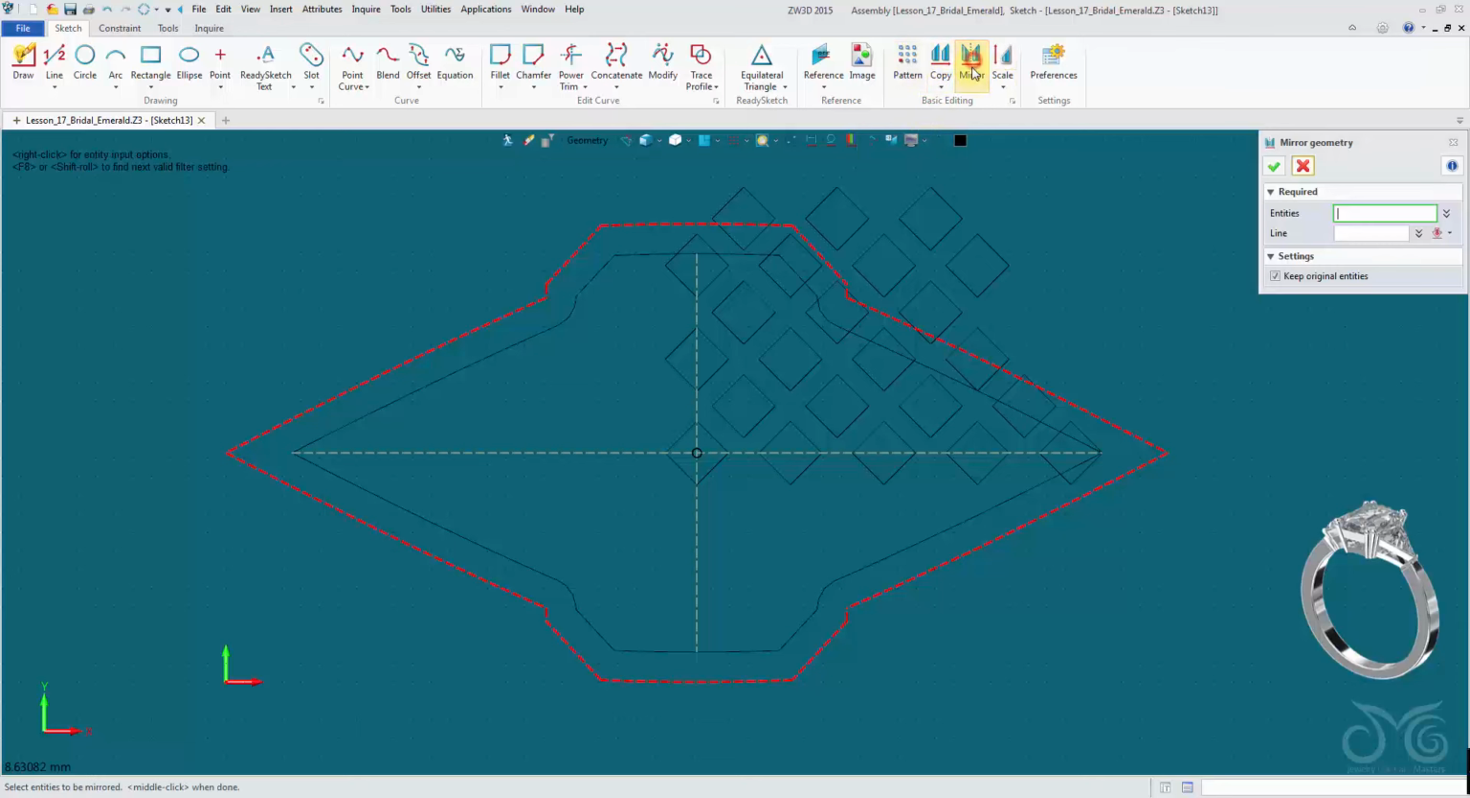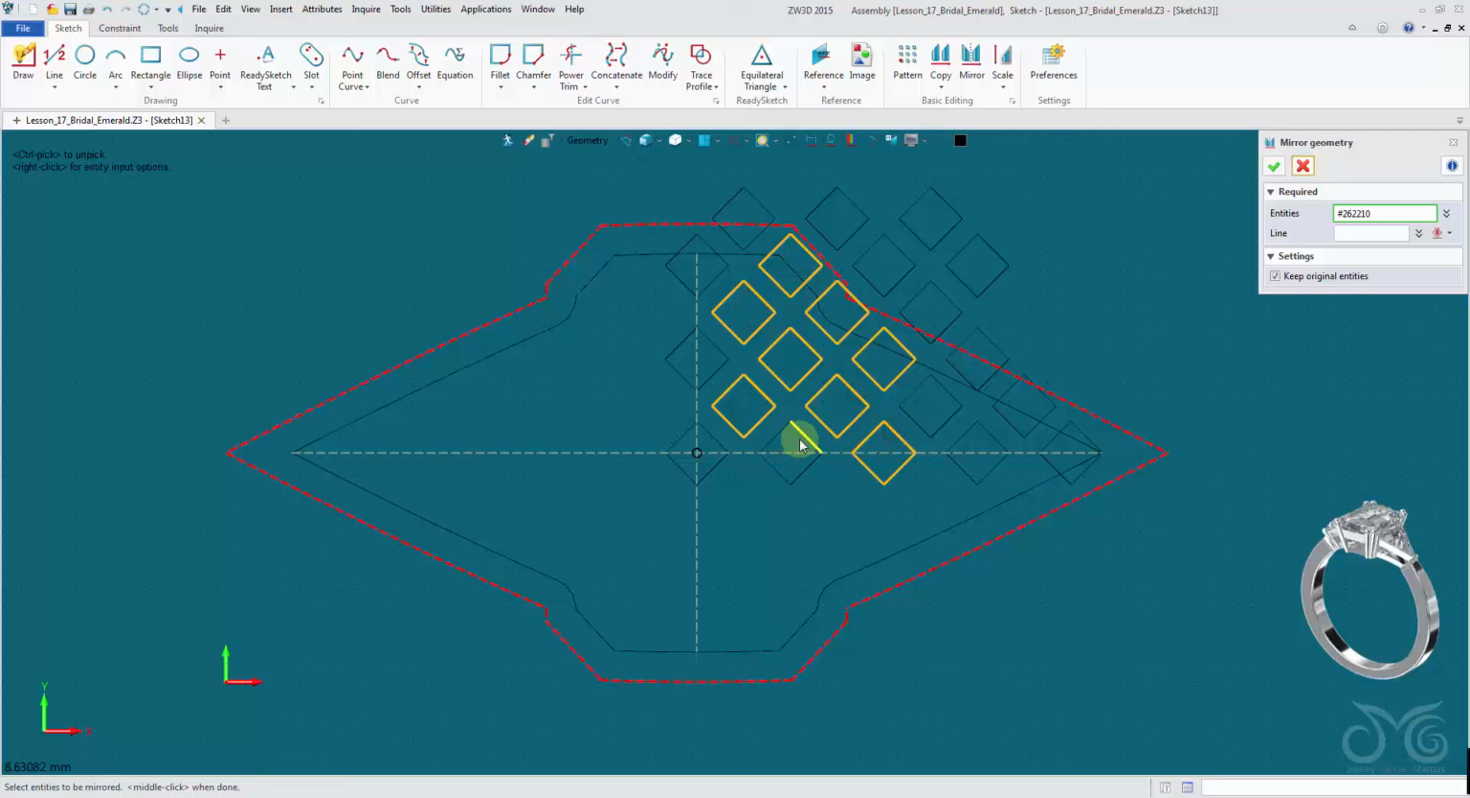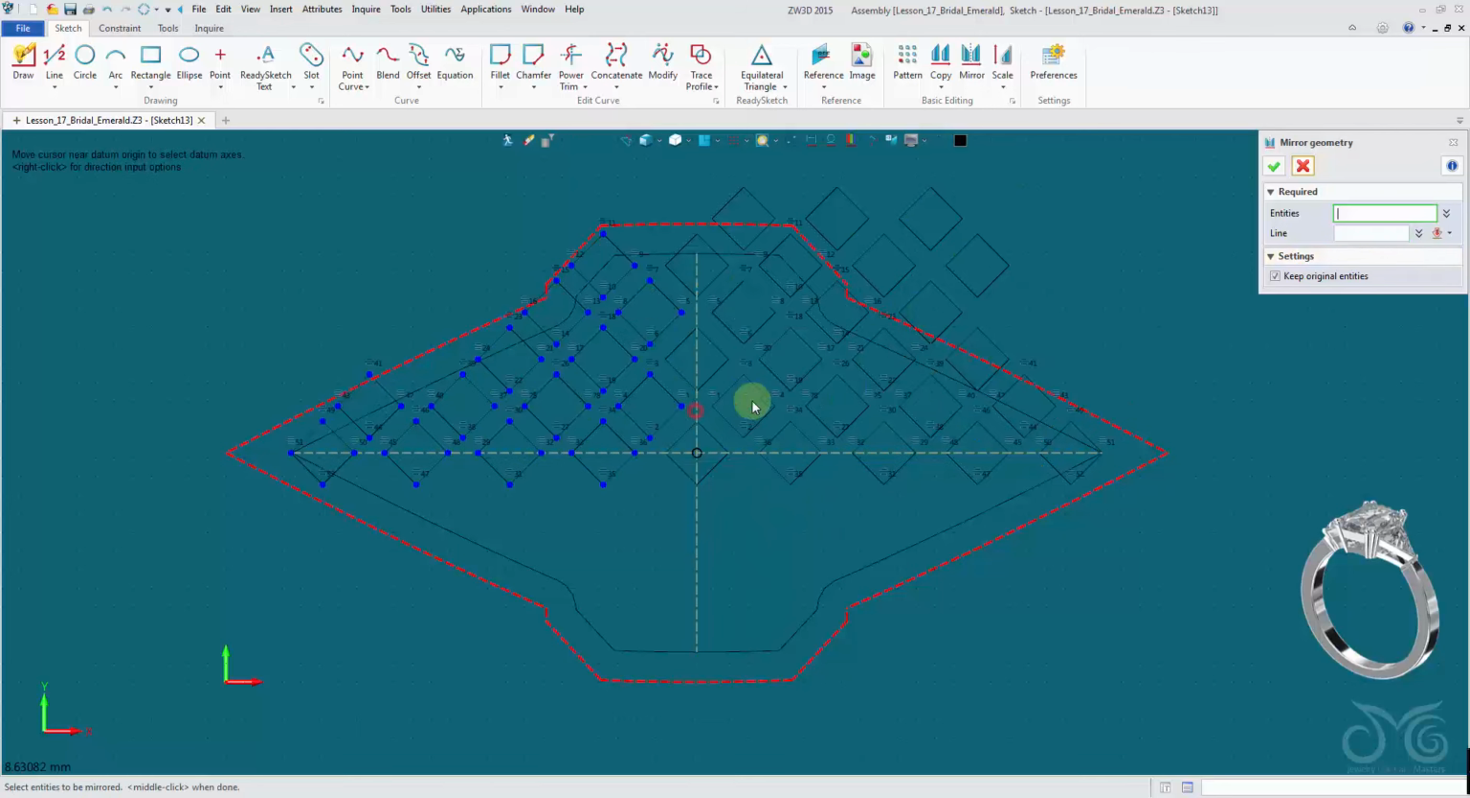Go to mirror now. These entities. Cross this line. Toggle off our constraints again, and we'll mirror again down to the bottom.